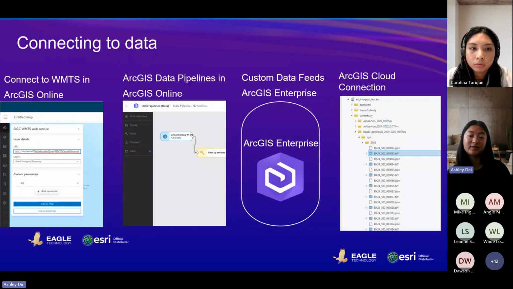And so not only are there many sources of where you can get your data from, but the data comes in a variety of different formats. ArcGIS supports many formats out of the box. For example, you can connect to web feature services from coordinate portals that are used by some organizations such as LINZ or Stats New Zealand.